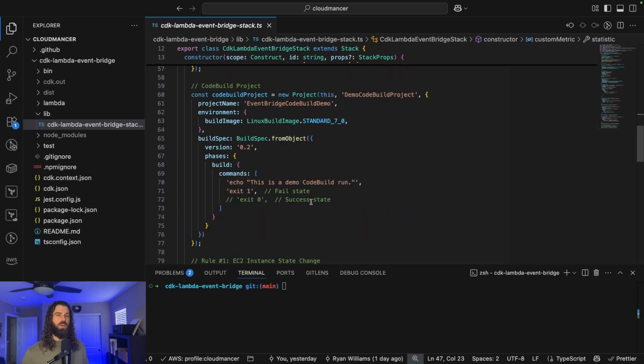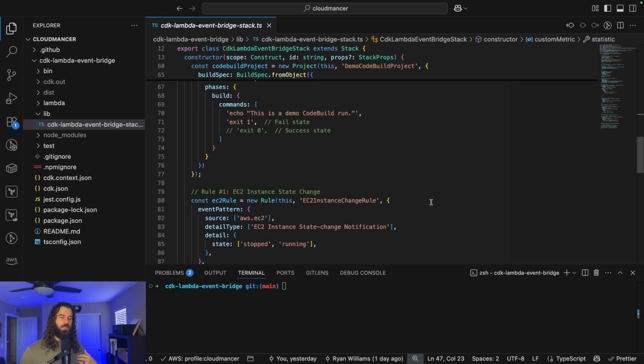For our third resource, we're going to define a CodeBuild project. So if you had a CodeBuild project that was building a front-end web application and it failed for whatever reason, you could set this up to alert you when that happens. And of course, we have an exit 1 and an exit 0, so you can test both the fail and success states. Now let's talk about the actual rule definitions themselves.